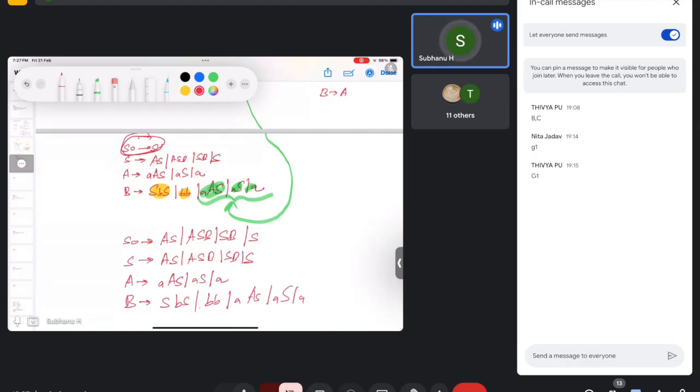Here now I have a problem with the removal of unit production. So this I have removed. I have a unit production which is S0 to S. So if I remove this, I have the unit.